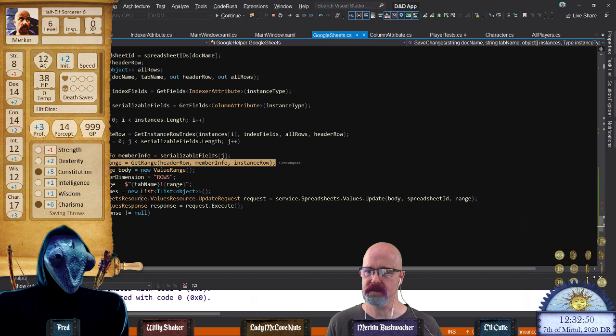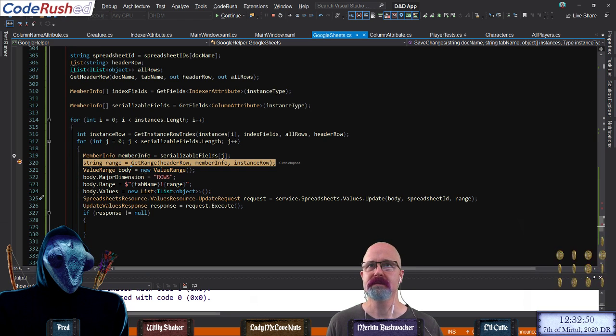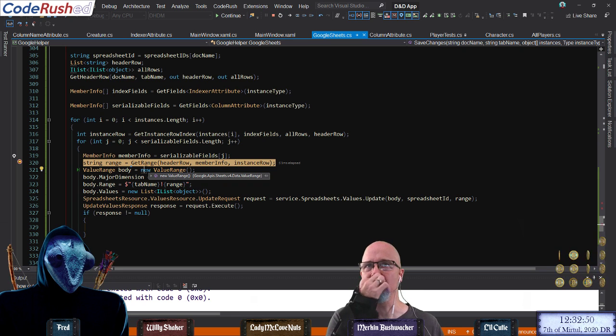Let me hide the back overlay because I just realized it was blocking the code there.